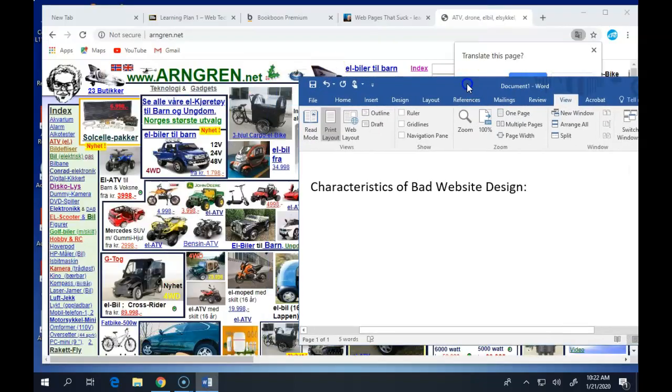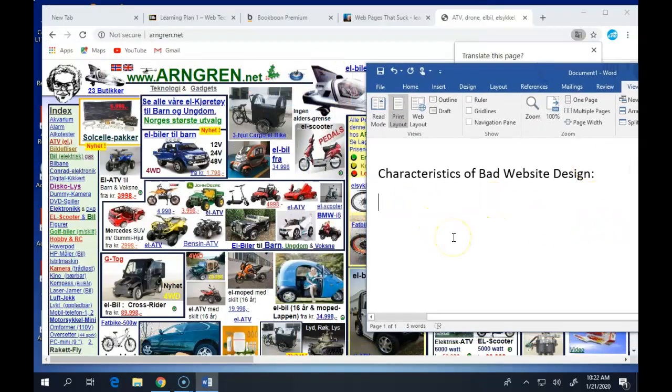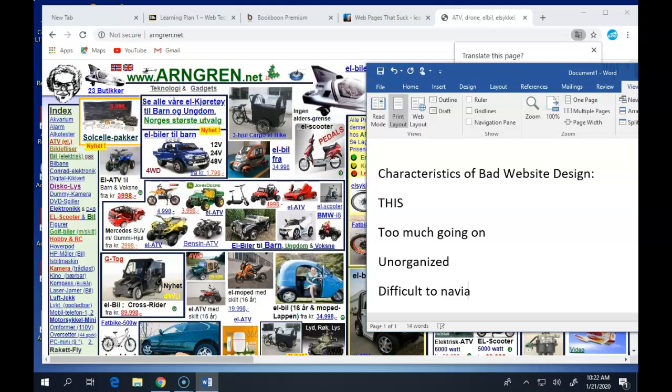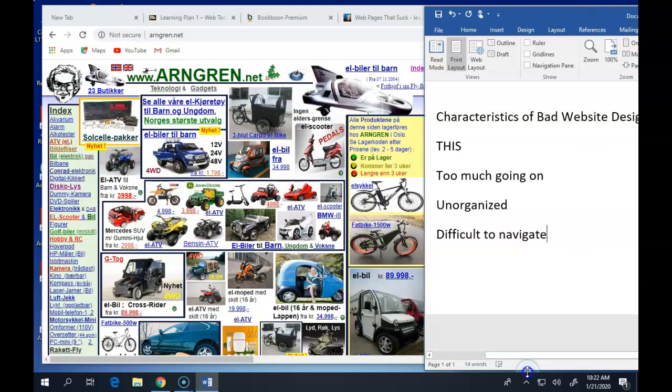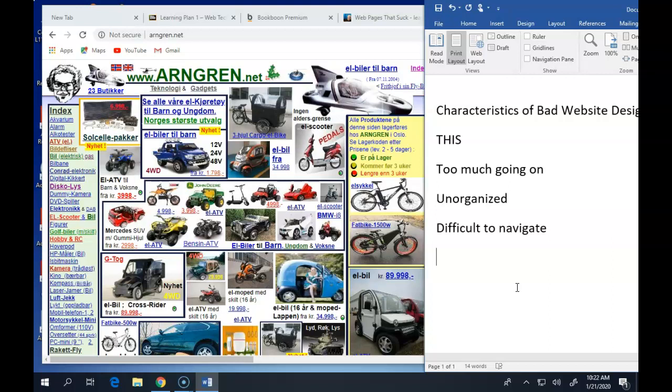Okay, oh boy, let's start. I'm going to put this off to the side. What makes a website bad? This. Just kidding. Okay, so what specifically? It's too much going on. Too much going on, yes. What else? It's very unorganized and cluttered. Unorganized. What else? Lots of different fonts going on, too many. Just rectangles everywhere.